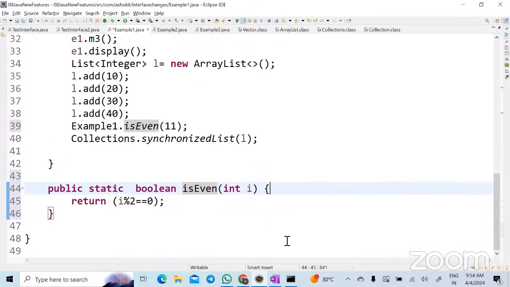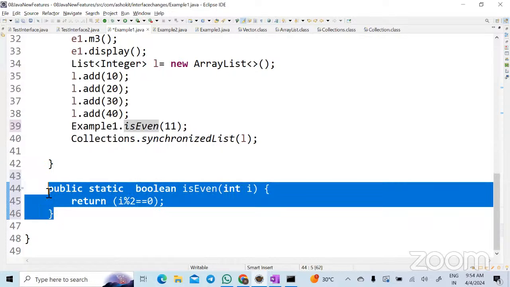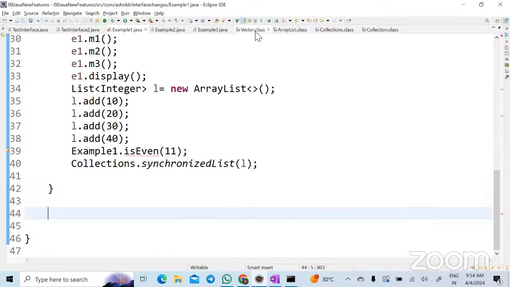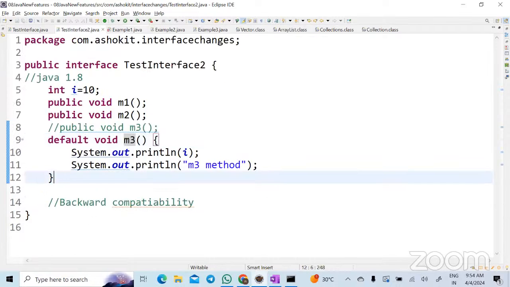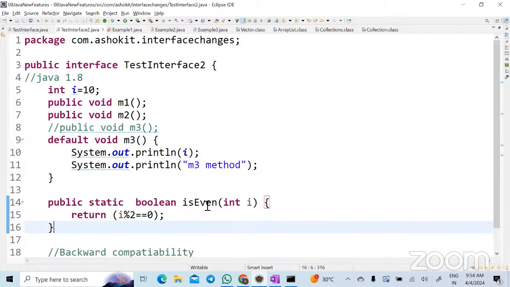Wherever you write methods like isEven, many such methods will be there in your project which can be reused. You can put them in one class as static methods and use them. That is what we have been doing so far. Before Java 8, can I keep this method in an interface? Can I write this non-static method in an interface before Java 8? No. But from Java 8 onwards, you can write a static method. Now I go to this test interface and write it here. Now this is a utility method.